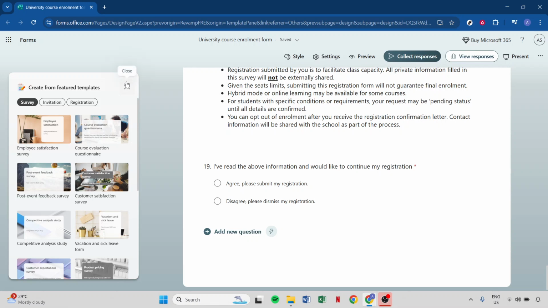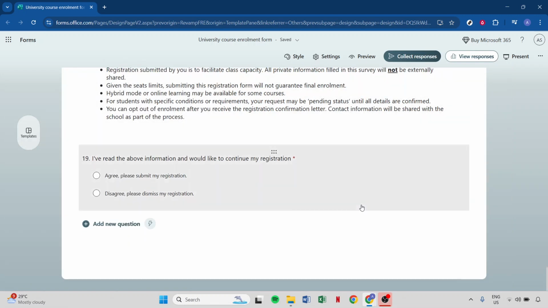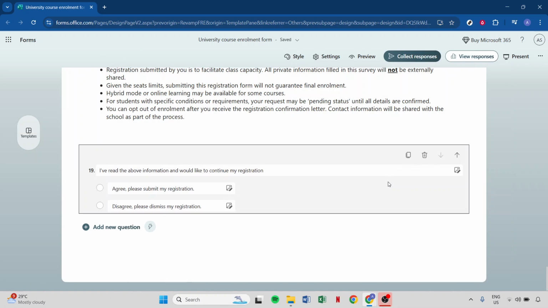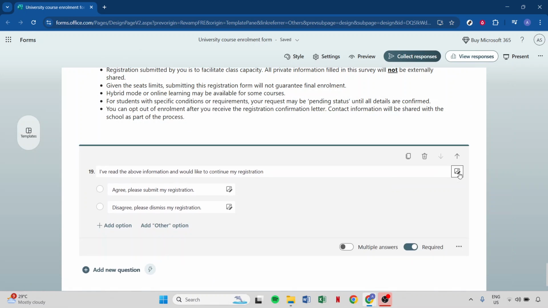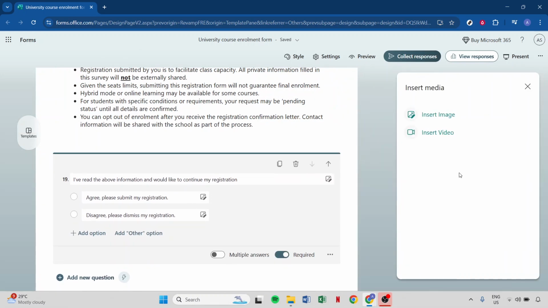After picking your template, you'll be directed to the design page. Here, you can add and edit questions to tailor the form to your specific requirements. Clicking on an existing question opens up a set of options. This is where you can fine-tune the question type, whether it's multiple choice, text, or a file upload question, which we're focusing on today.